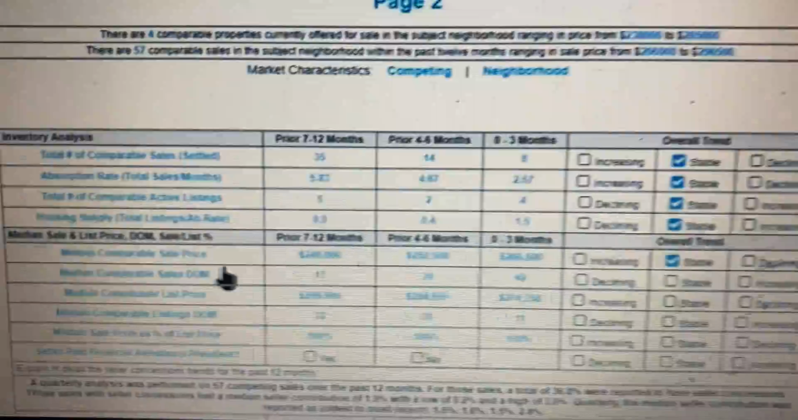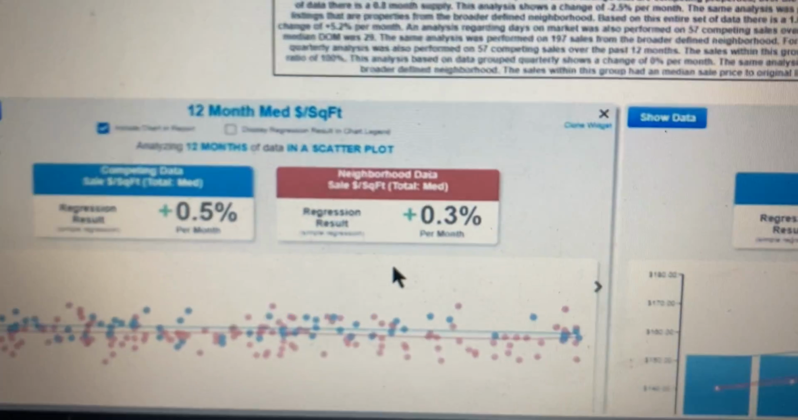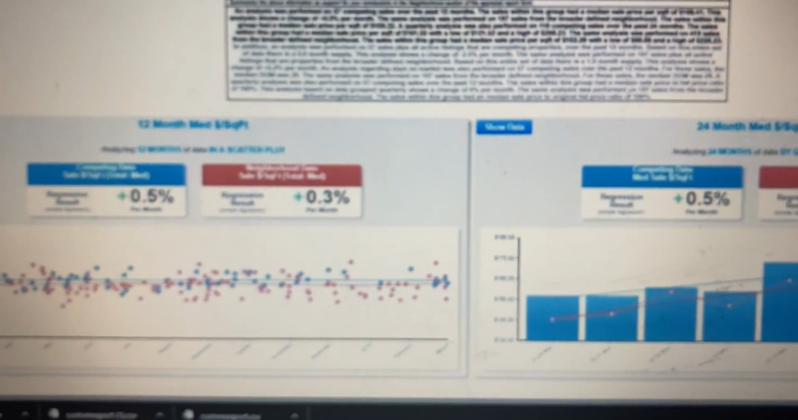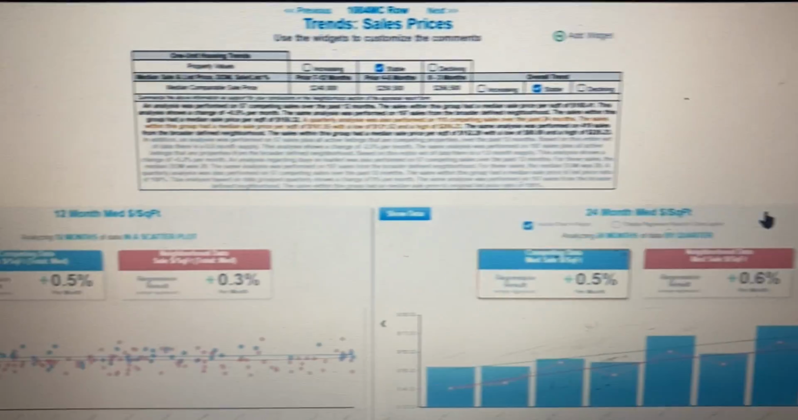So let's go ahead and click on median comparable sale price. And now I have this screen here. I'm going to zoom out a little bit. There we go, so you can see everything. Now the text is going to look really small up here because I zoomed out, but that's okay for now. I mostly want to focus on the charts.